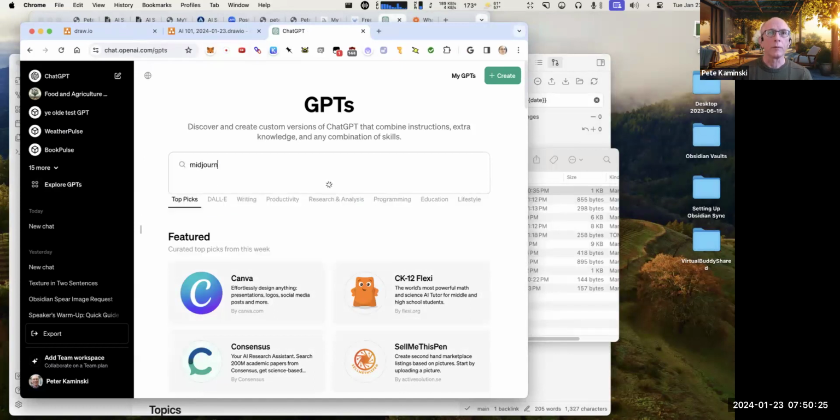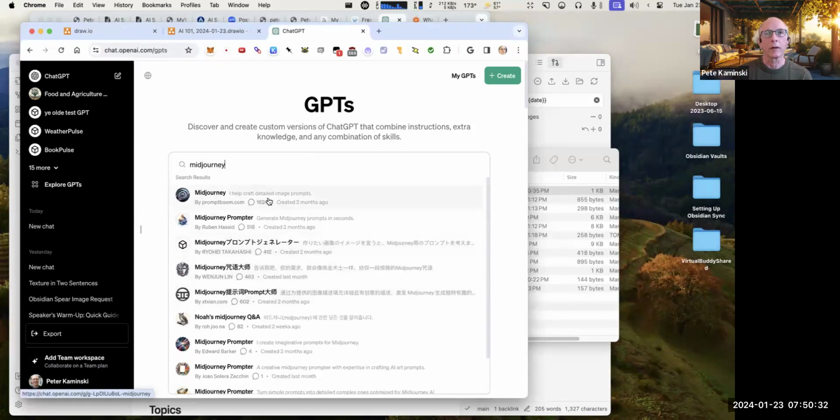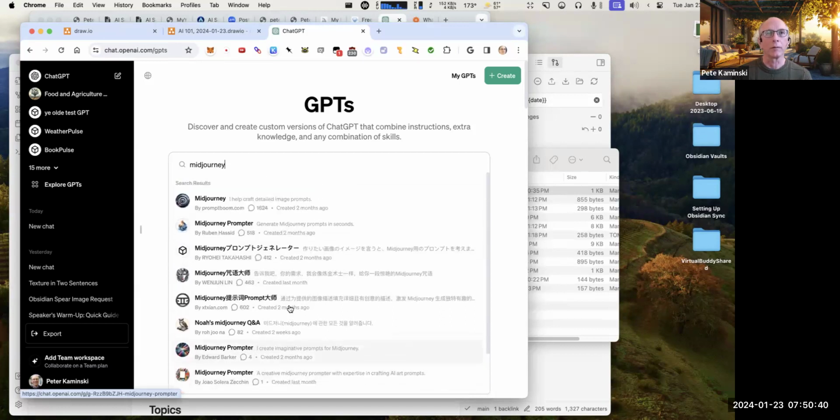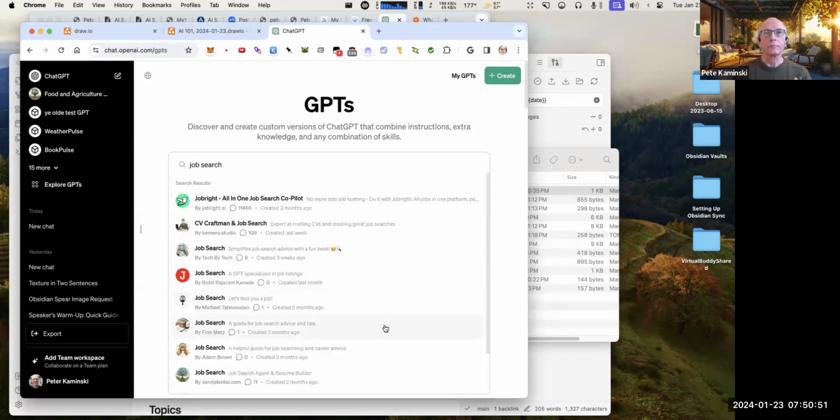If I search for Midjourney prompts, other people did the same thing, and I can look at these. An important thing to notice is how many times people have used them. The ones that nobody's using, maybe I don't even want to look at those. The top couple, maybe I want to try these and see what they're like. So I can do the same thing with job search or something like that. And there you go. Or resume, even better.